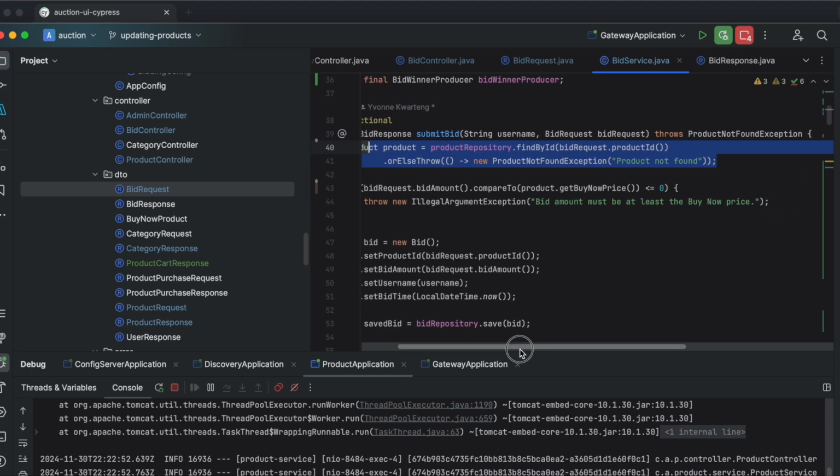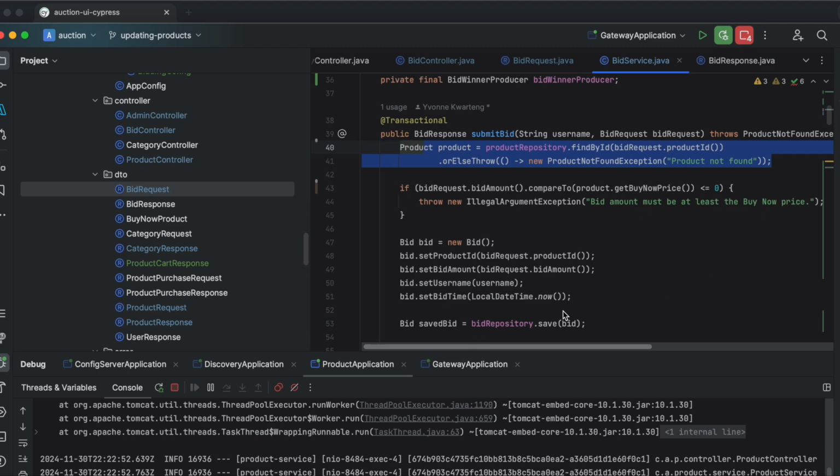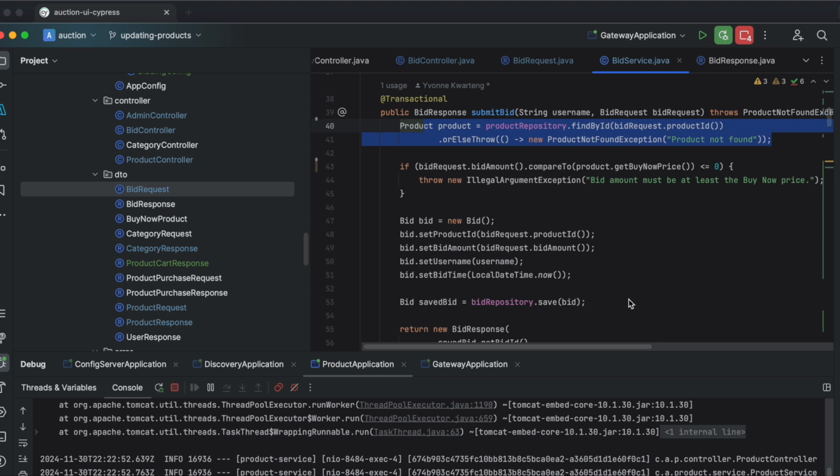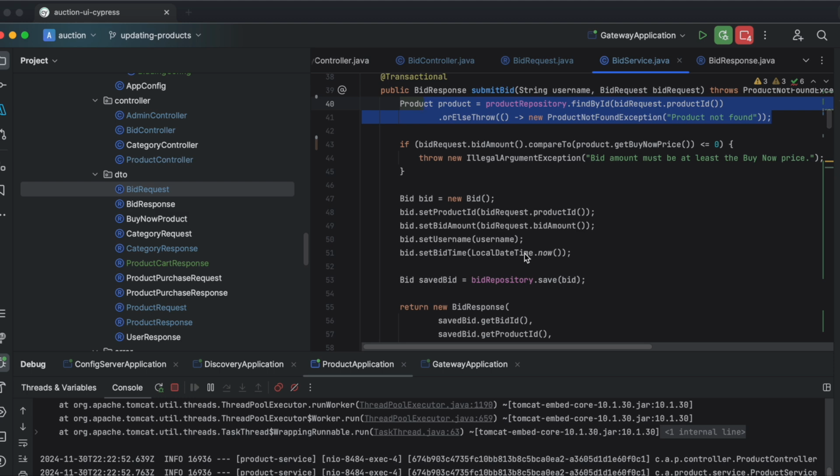Then, if it fails, we throw this illegal argument exception: Bid amount must be at least the buy now price. Okay, so it cannot be less. And then we move on to the next one.